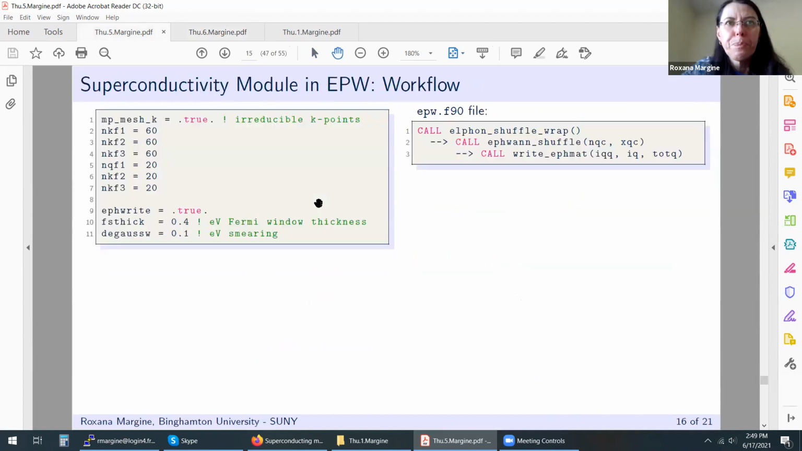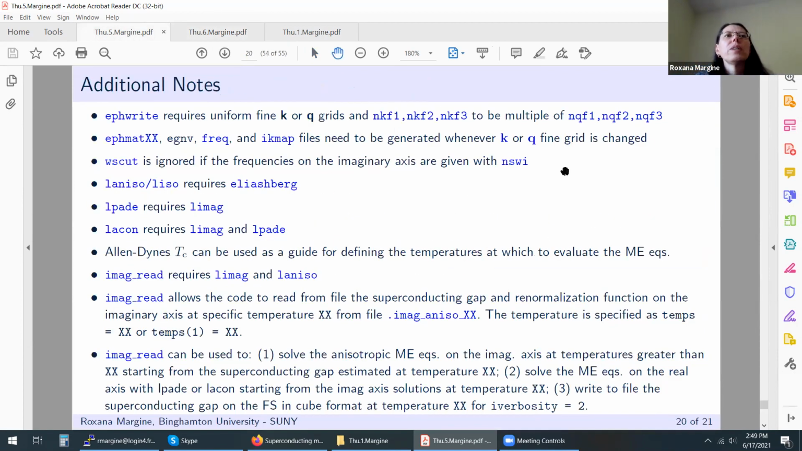I had a few notes about imag_read. So as I said, it allows the code to read from the file the superconducting gap and the renormalization function on the imaginary axis at a specific temperature. And for this, you need to have the file at the temperature that is going to be your starting point, the one that you want to read from. And this will be the first in your list. And then if you do this, you can use it to solve the anisotropic equation.